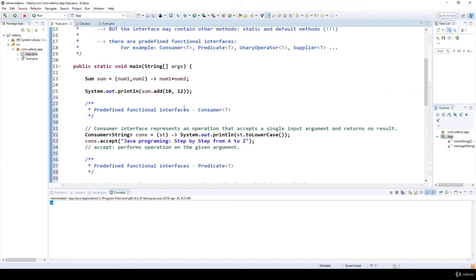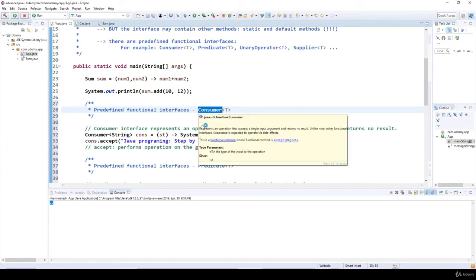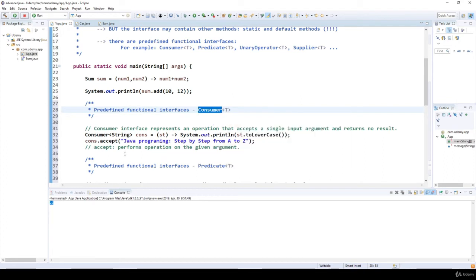So first of all, let's talk about the consumer functional interface. The consumer interface represents an operation that accepts a single input argument and returns no result. So it consumes a given parameter without returning any value. For example, when we get a given string and we print out that given string in a lowercase manner. So we get Java programming step by step from A to Z, and it is going to accept that given string and perform that given operation we define.